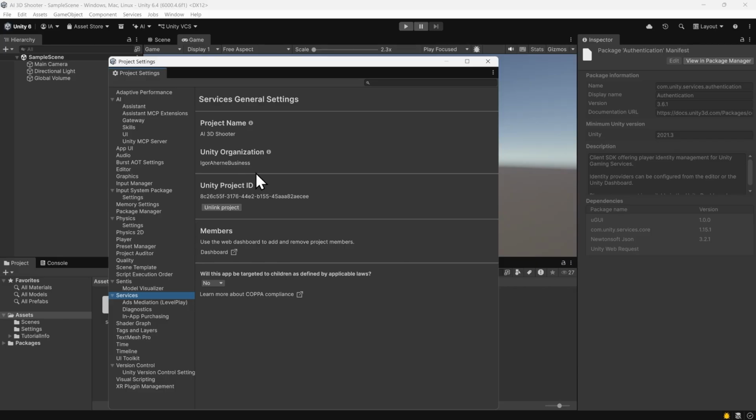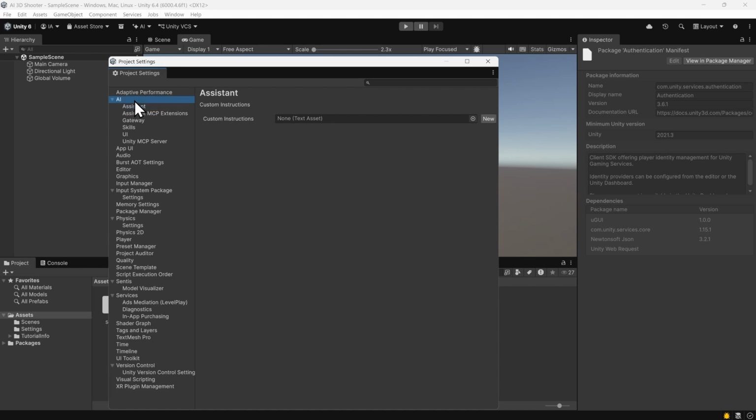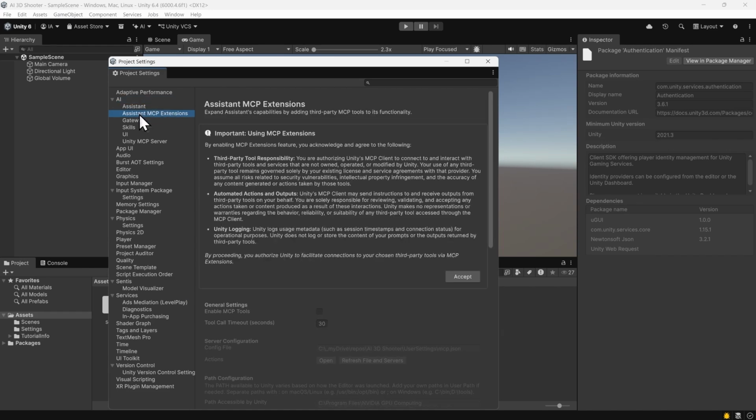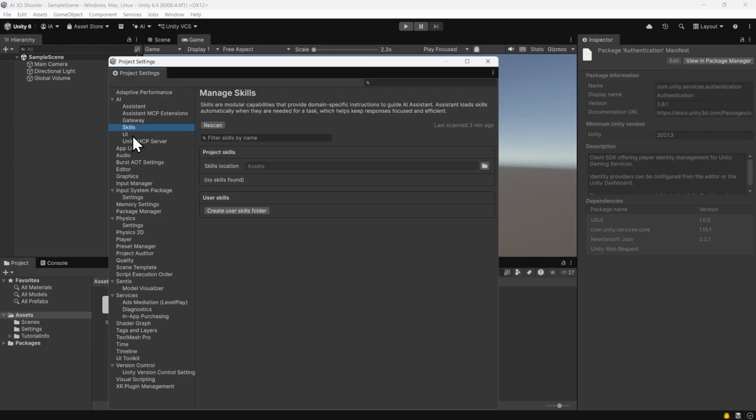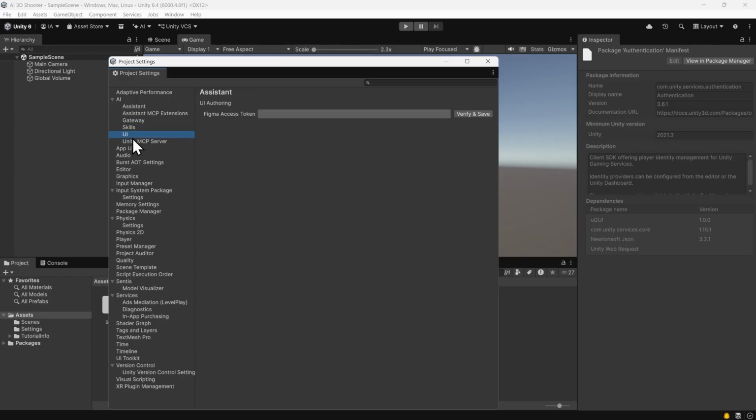And while we're here, we have this AI drop-down with the assistant section. You can look through it because those will be the settings that you might want to tweak if you want to change the behavior of your AI agent and how it responds, which tools it has access to, and if it can be controlled by something external like Claude or Gemini.